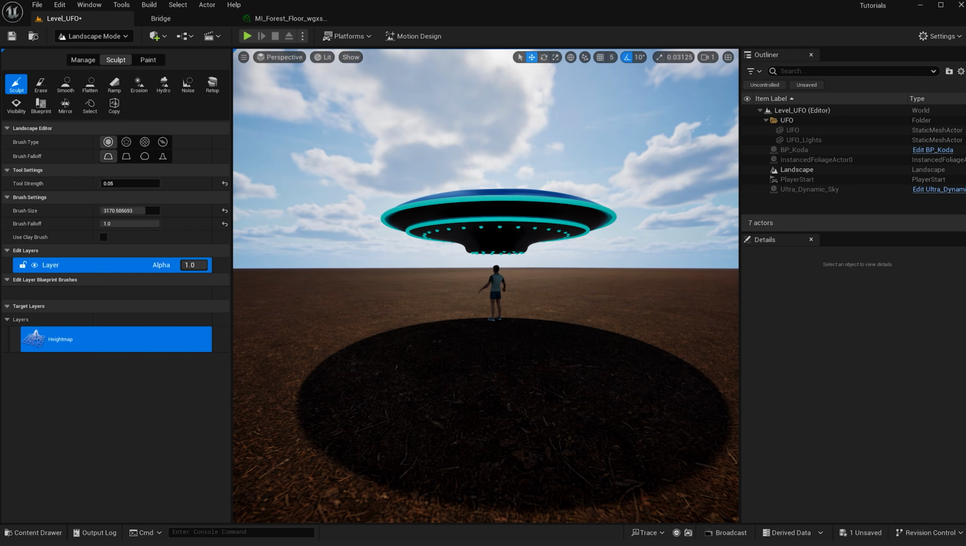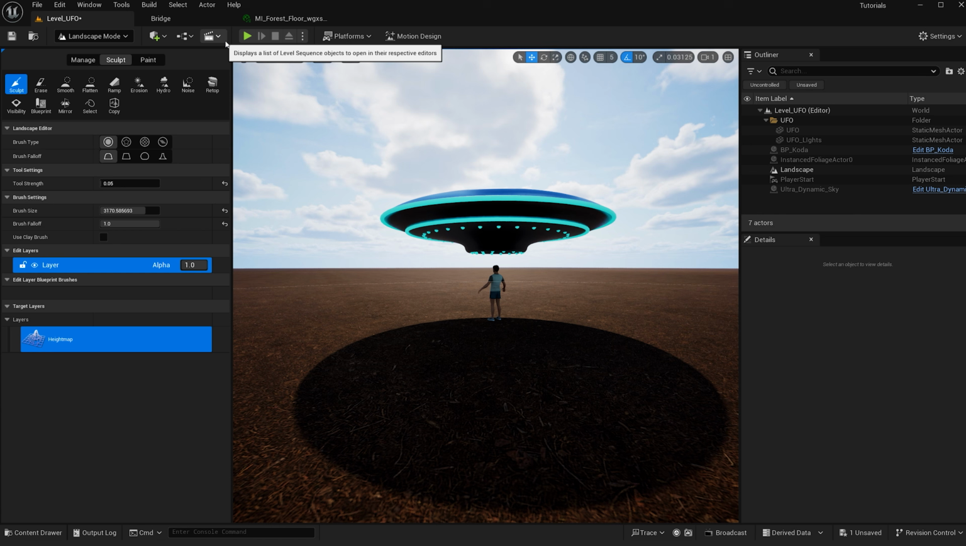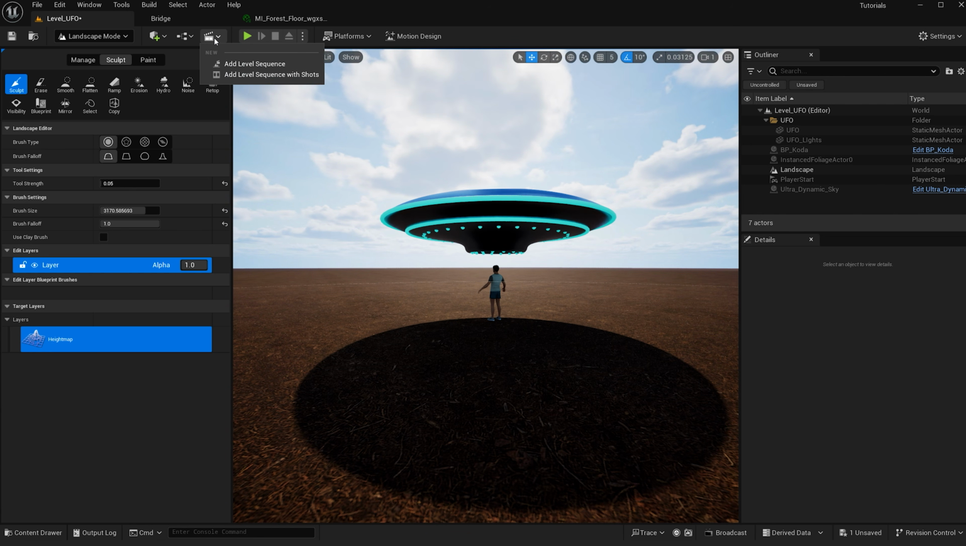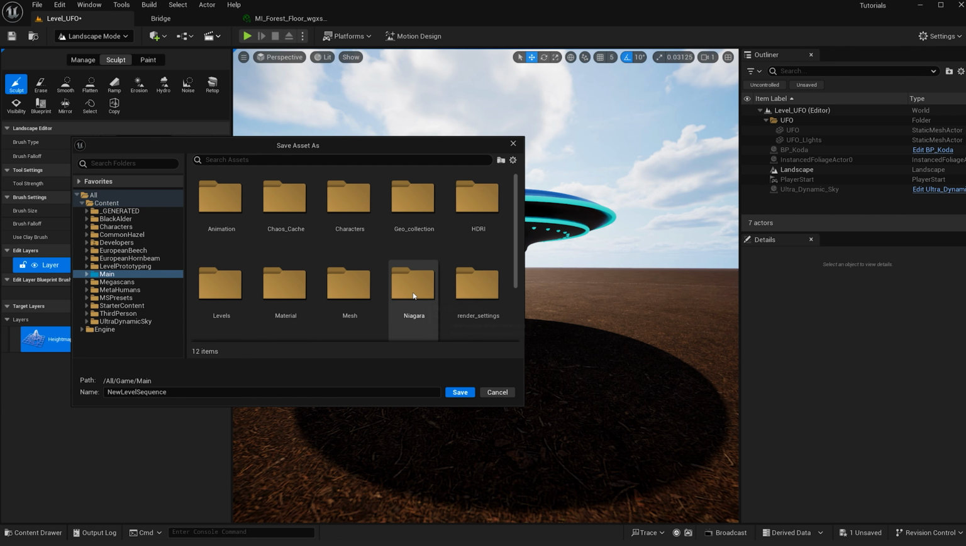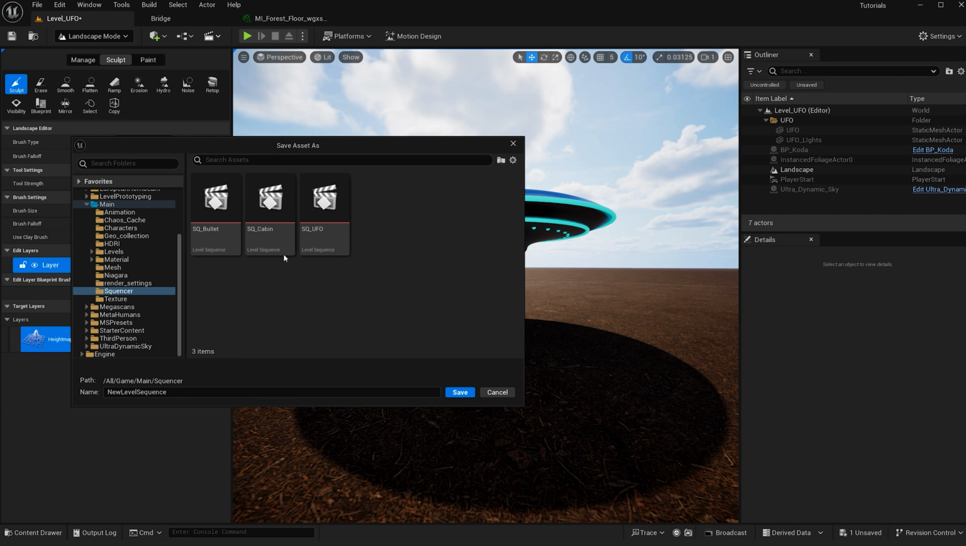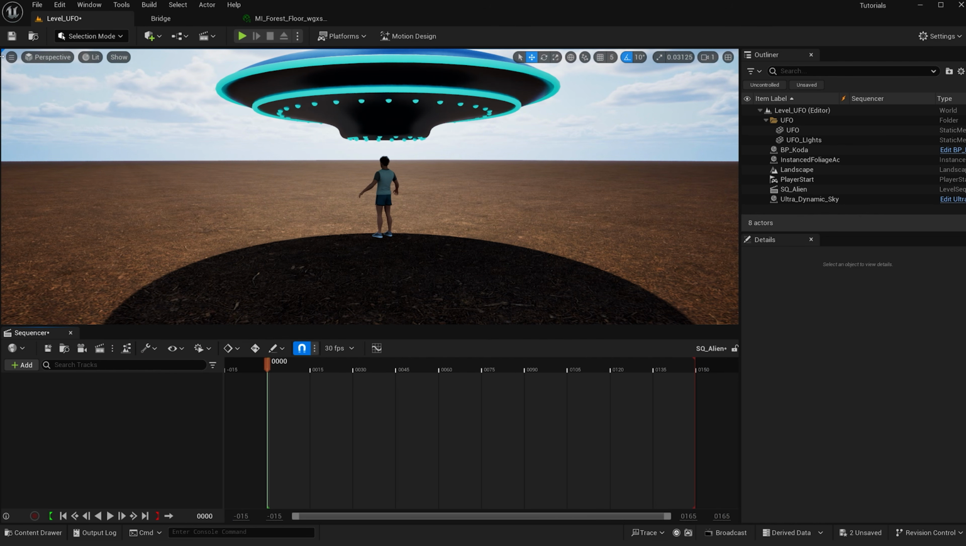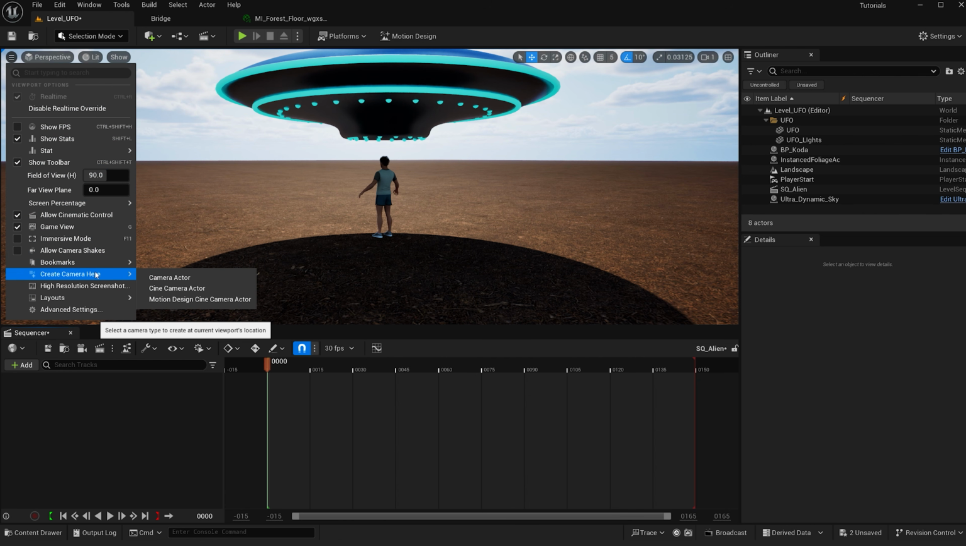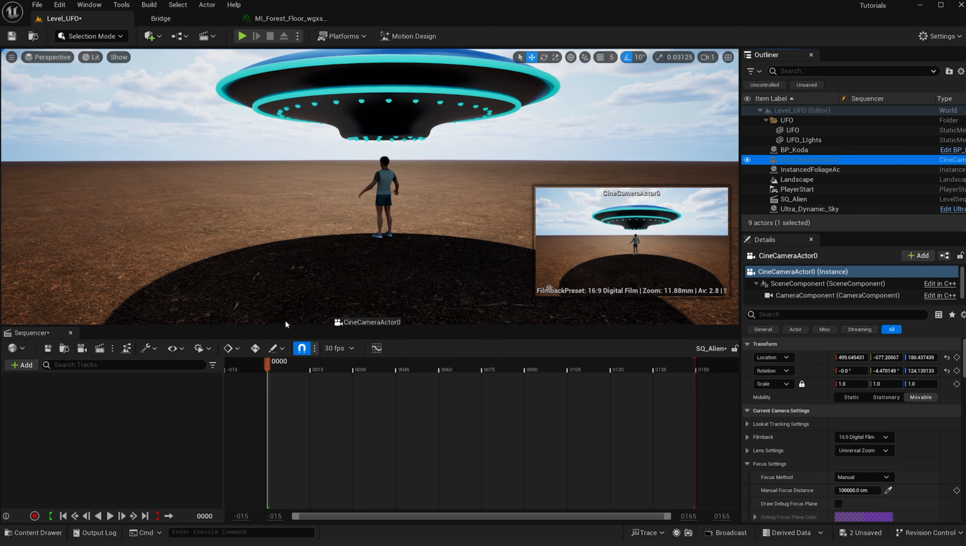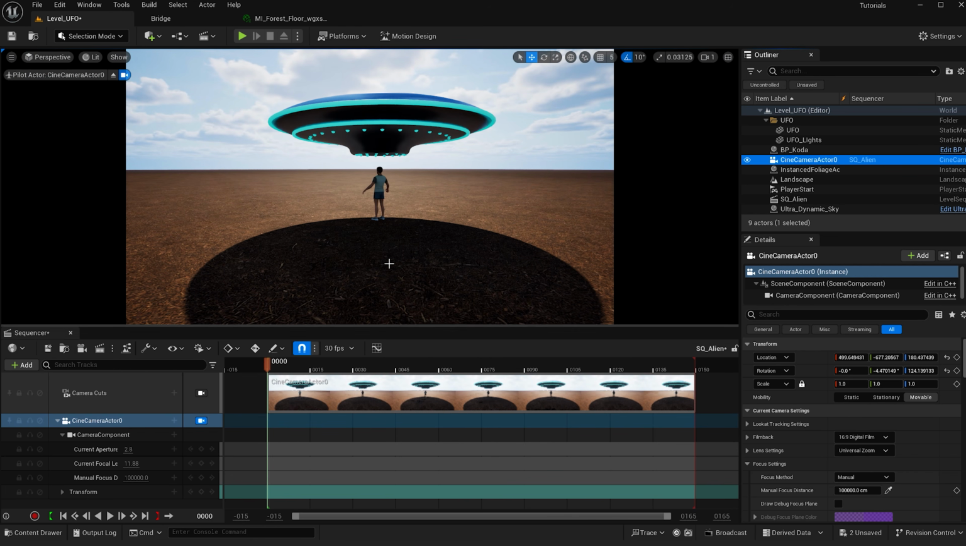And now before I do any sort of sculpting, I'm gonna create a level sequence so I can add a camera and start composing my shot cinematically. So let's go to add level sequence. I'm gonna find my sequence folder and I'm gonna call it SQ Alien. And now I can go here and select create camera here, and I'm gonna go to Cine Camera Actor. Then let's drag and drop this into here.